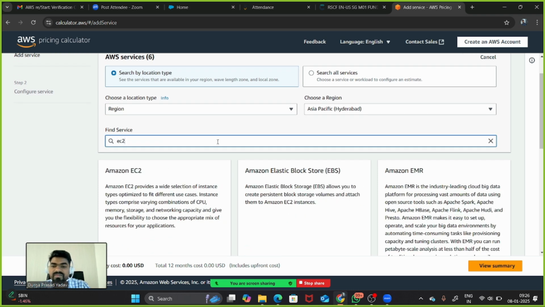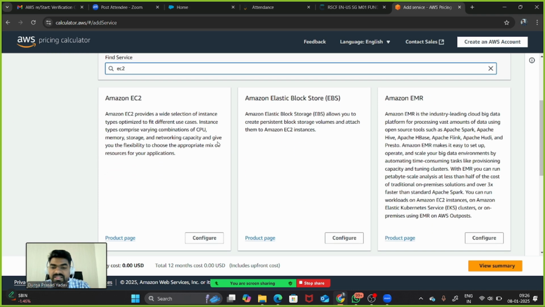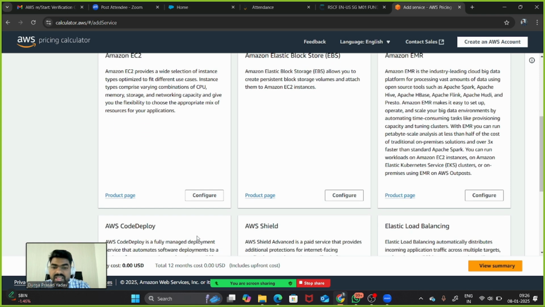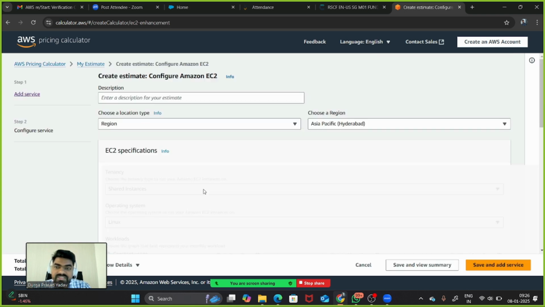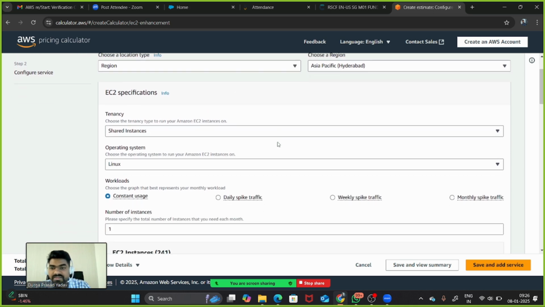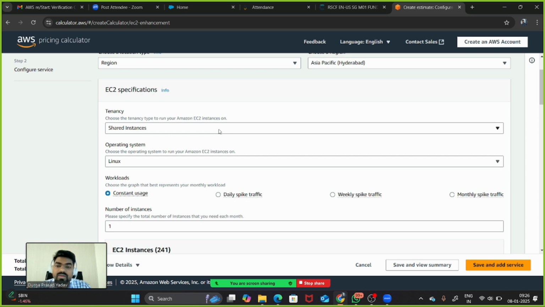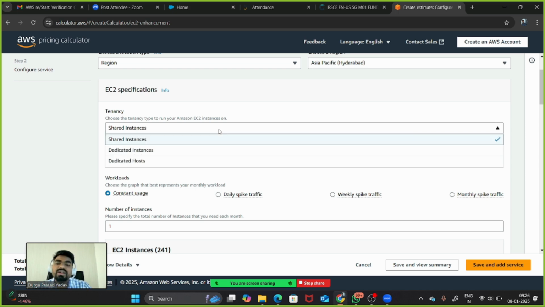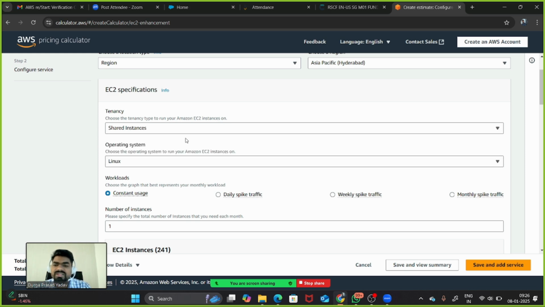Some of you are familiar with EC2, so I'll select the EC2 service. If you configure the EC2 service, you now have to set it up. You have selected the EC2 service under the region called Asia Pacific Hyderabad. Now, what instance do you need? The hardware should not be shared with somebody else, or you can take a shared one because you want the pricing to be low.